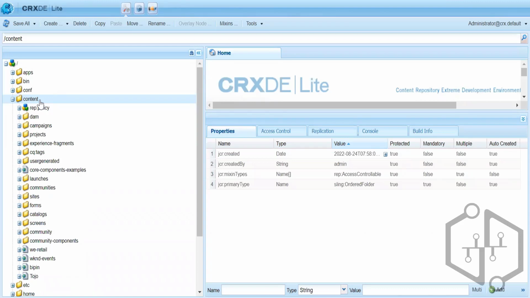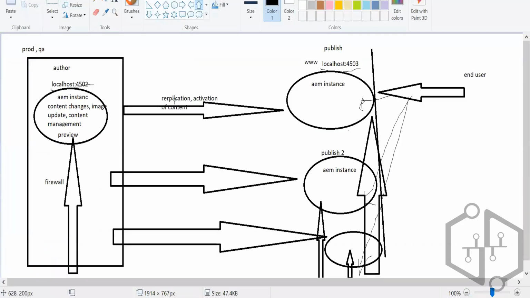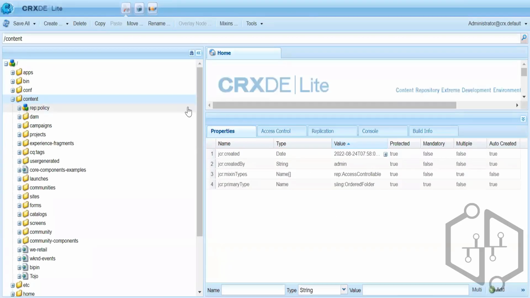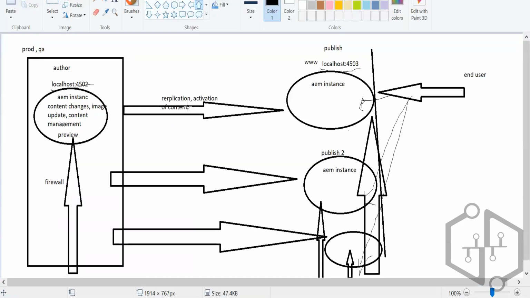So content duplicate means publish to the publish instance. Yeah, that's what I said. Replication, activation, publication, everything is the same. Now you also mentioned the code is published separately. What does that mean? No, code is not published separately. Code is deployed, the way we are deploying the code. It is deployed separately. It is not published. Don't use the term publishing with code.